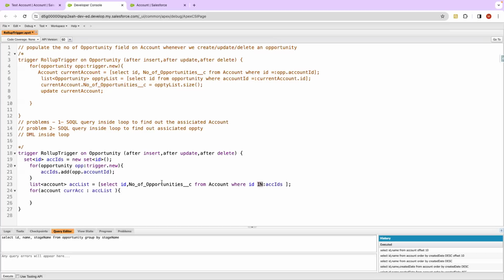I will explain these things in detail later on. So what we decided this time in this approach, because we have got the account list, we will have a loop on account because we will have to ultimately update the account, right? So we have changed our approach, and instead of having loop on opportunity and then later on updating the account, we have a loop on account itself.